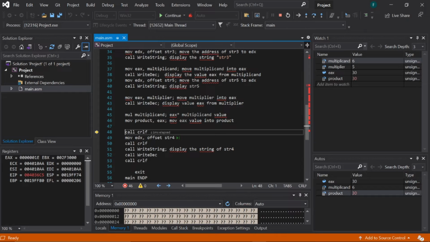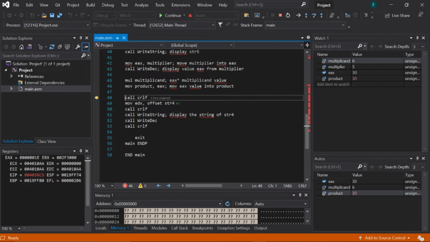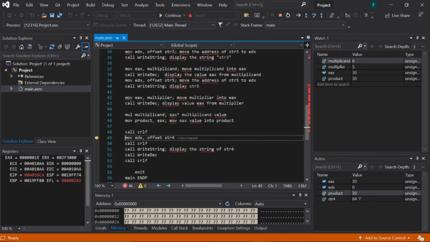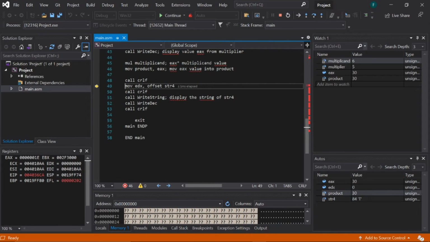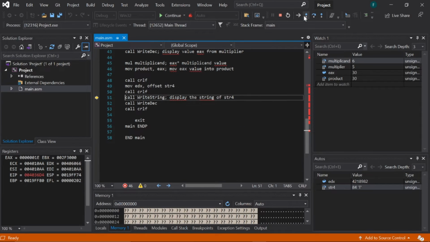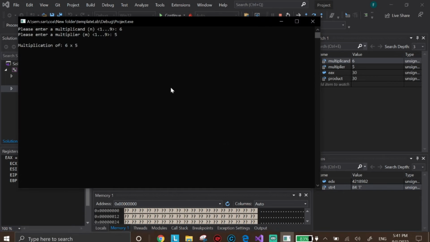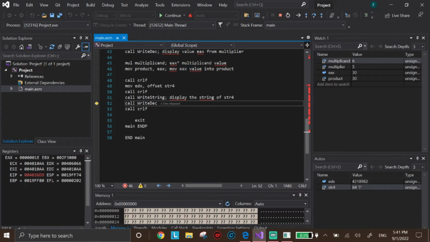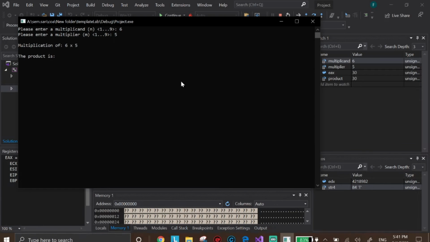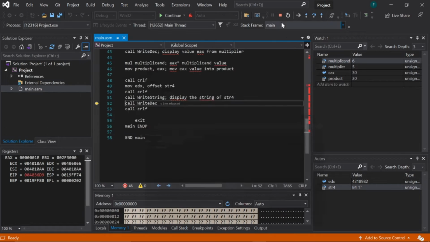And call Crlf for new line or enter, and move EDX, offset str4. So now we will move the address of str4 into EDX. str4 is "The product is". Call WriteString, it will display it. If we check now, it's not yet shown. And if we check now, after executing that line, the product is. So now we can see.